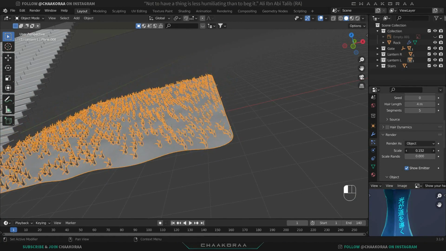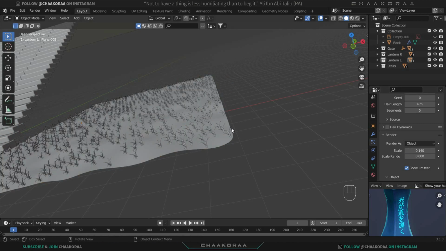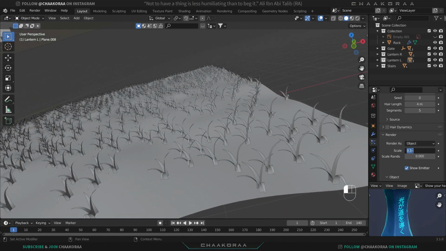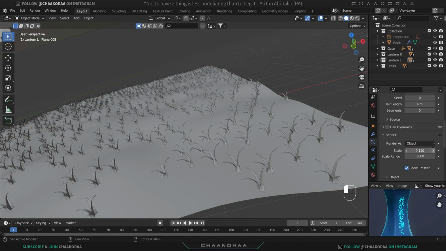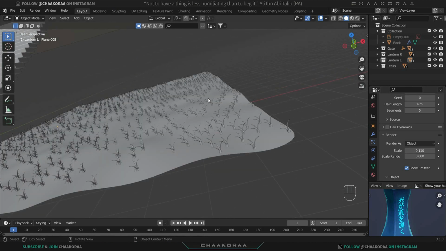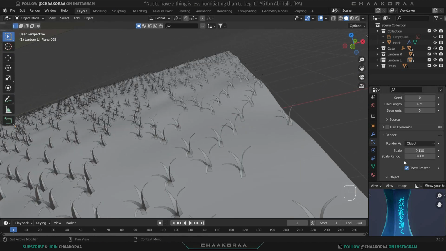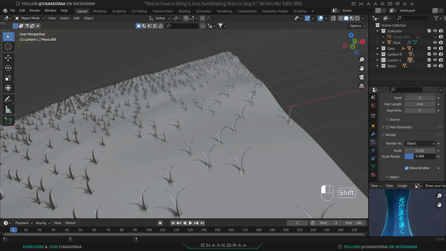Maybe something around 0.14 is good, but maybe it's too much. We can change it to 0.13 or maybe 0.11. I think 0.11 is better than before. And now we can change the scale random. It's for randomness of the scale, to not have the same shape in all of the parts.